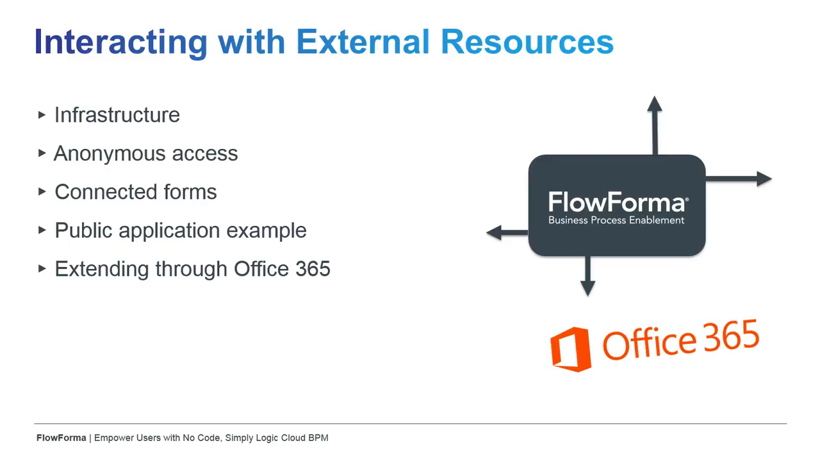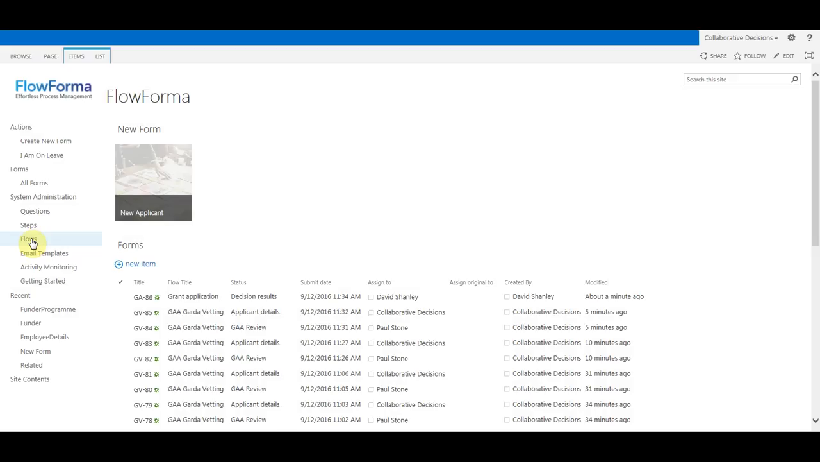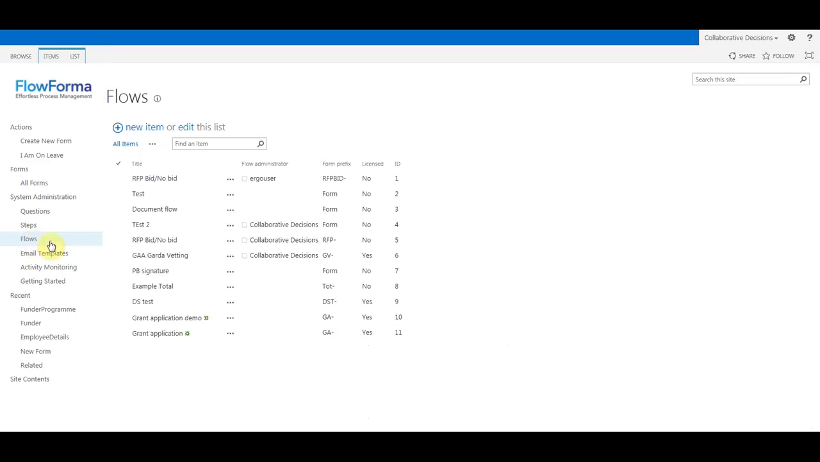For my second demonstration, I would like to show you how FlowForma can capture data in one form, launch another form, and pass the data into the new form. This is key functionality for enabling external access to your FlowForma site, allowing you to set up two separate environments with different security access, while passing information between the processes running in each environment. First, let me open out a demonstration flow.